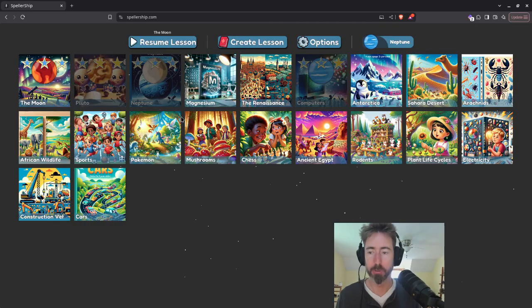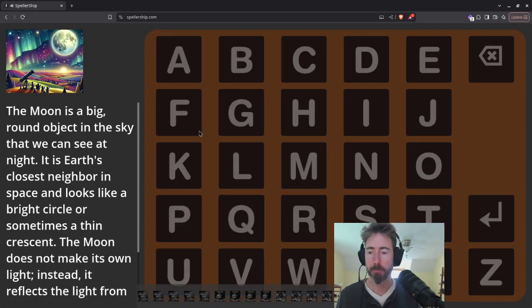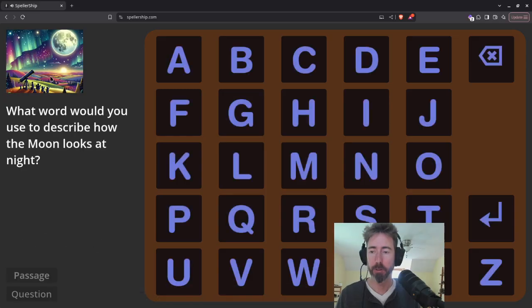We'll start with Neptune and go to the moon. The moon is a big, round object in the sky that we can see at night. What word would you use to describe how the moon looks at night? Again, I skipped the rest of the passage. Here it's asking for one word. I'll say luminous, L, U, M, I, N, O, U, S. I'm going to misspell it a little bit.